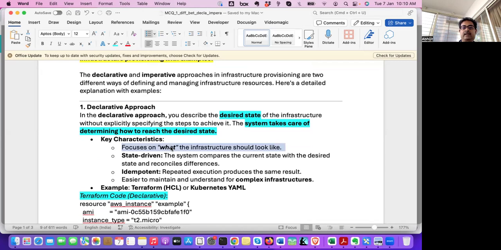So it's state driven and it's idempotent. Third one, it's idempotent. Idempotent means if you execute repeatedly, you will get the same results. So you already created, you said that you want one S3 bucket. You've given some name, ABCD, S3 bucket. And again, if you try to do that, it won't create a new one. It won't throw an error also.